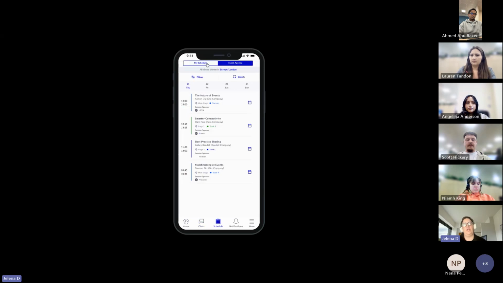When it comes to the event agenda, you will be able to see the event agenda and also your schedule. All of the meetings and all of the sessions that you have added will be easily accessible here. And you will also be able to sync it to your actual calendar and follow it more easily.